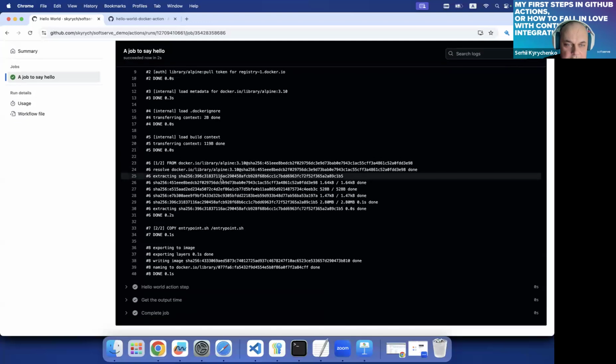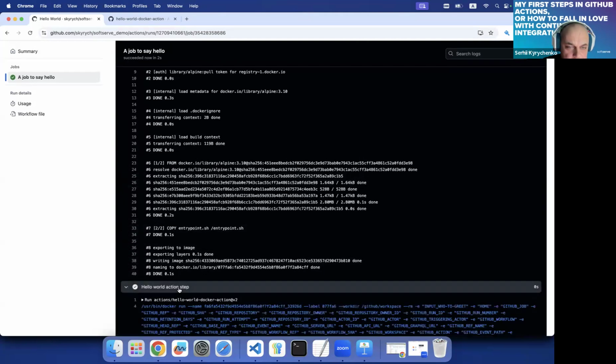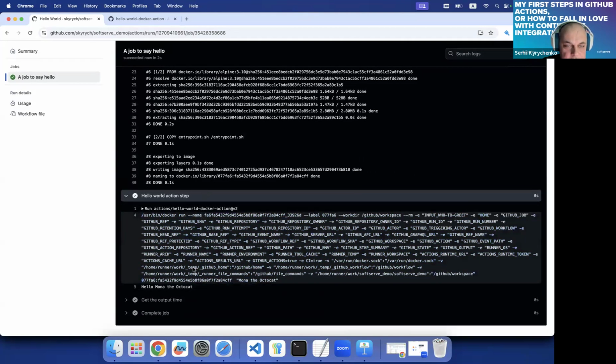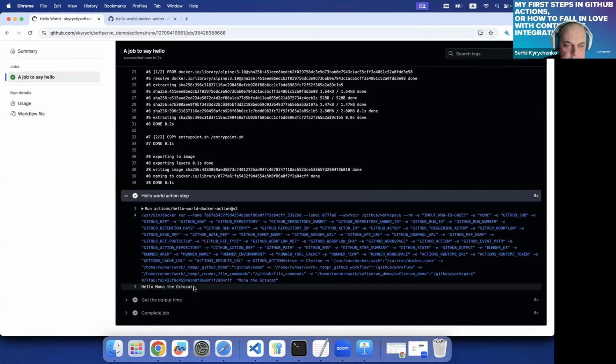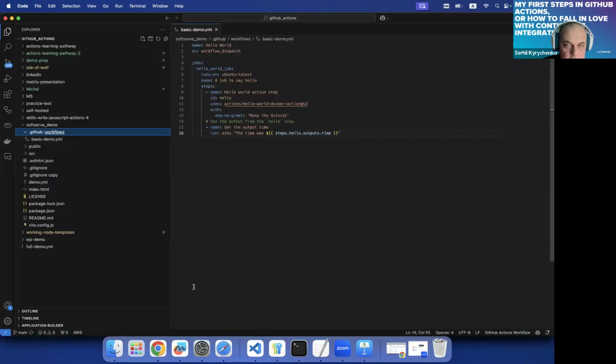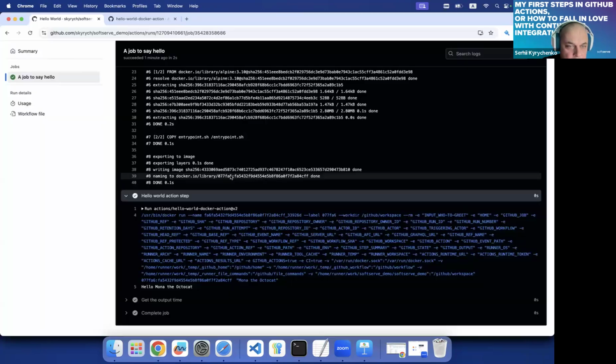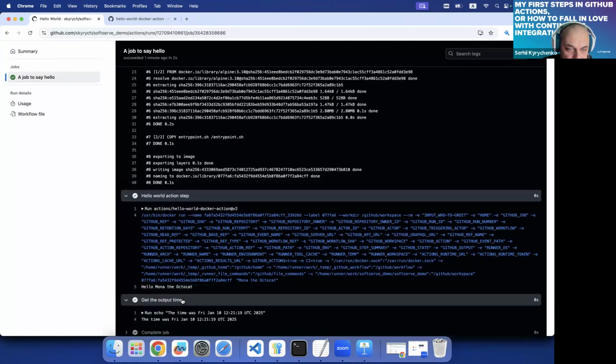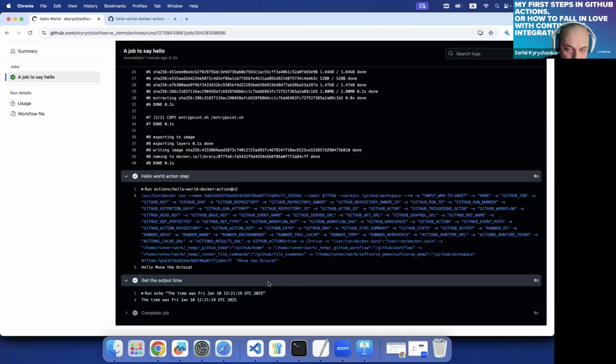Here we have our layers, and this is actually where we create our Docker image. And hello world action step, this is the command that actually was, well, remember this input and get the output time. We actually receive our output time.